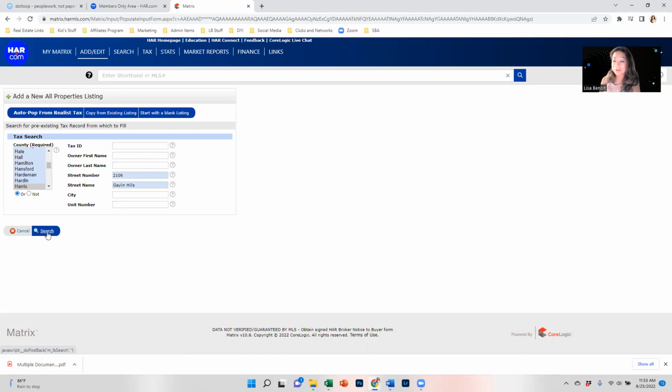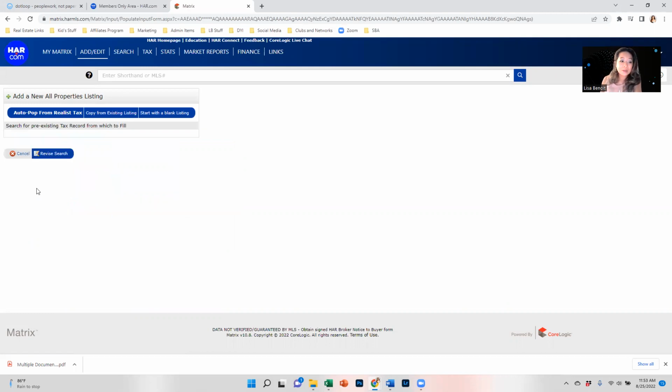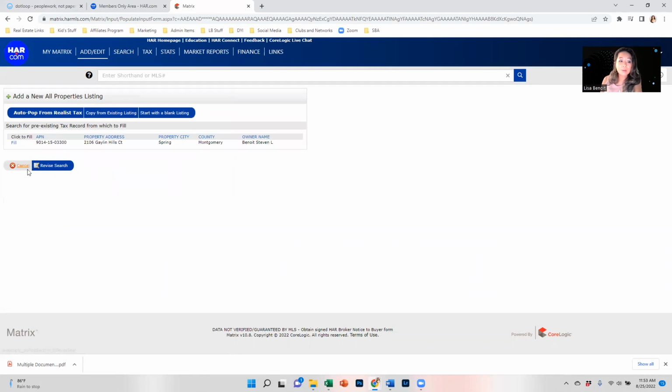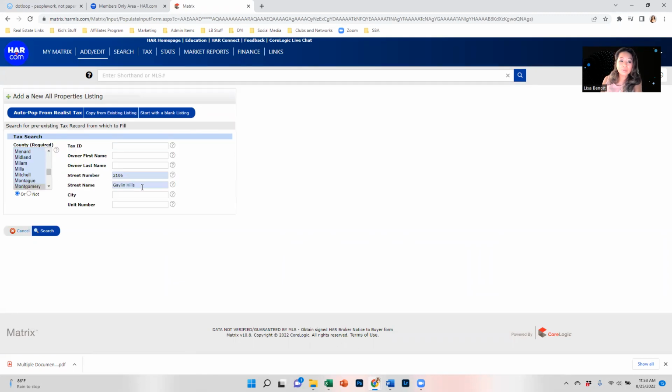But if I don't select the right county, this is what happens. So they can't find it. So I'm going to go back. I'm going to revise the search. And I'm now going to go to Montgomery County because that is the most common mistake that people make. So I can find it now, but I'm going to go back again and I'm going to show you the other mistake that people make.